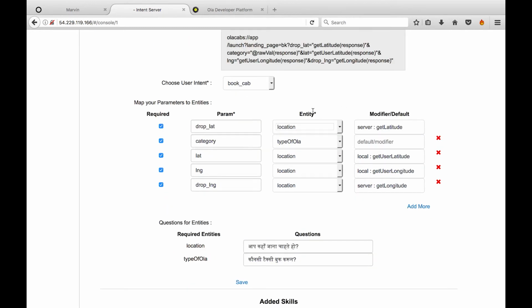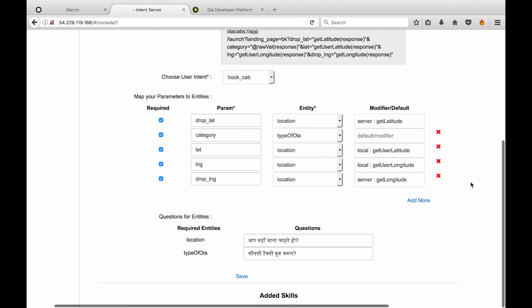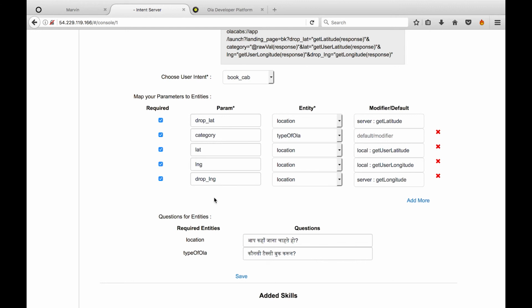To make the conversion from entities to parameters possible, we have what we call modifiers, which are small functions that can fetch specific information after passing the entity. In this case, if you check out the parameter of drop latitude, which is called drop underscore lat by Ola, the entity here is chosen to be location and the modifier is get latitude. Now Ola requires all of these 5 parameters for sure to be able to book a cab, and that's why they are marked as required.